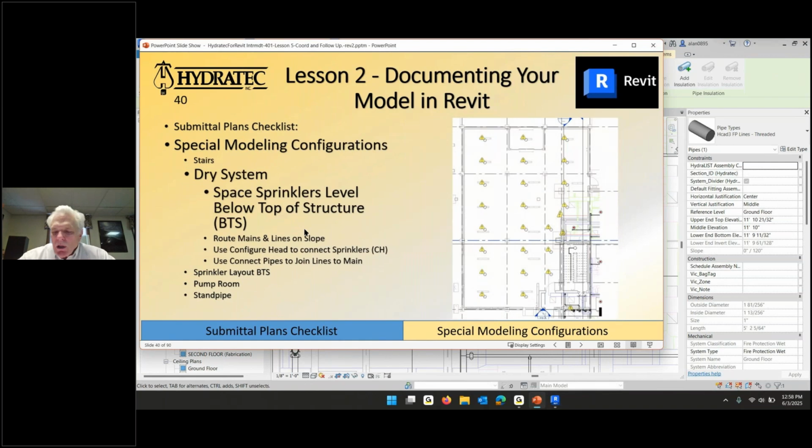Good deal. I want to talk quickly about dry systems, and then I think I'm going to maybe try and include in my PDF that I send out the slides for the rest of this. If anybody wants me to do the other two topics, the pump room or the standpipe, I'll either hang around or point you to a video that talks about those.